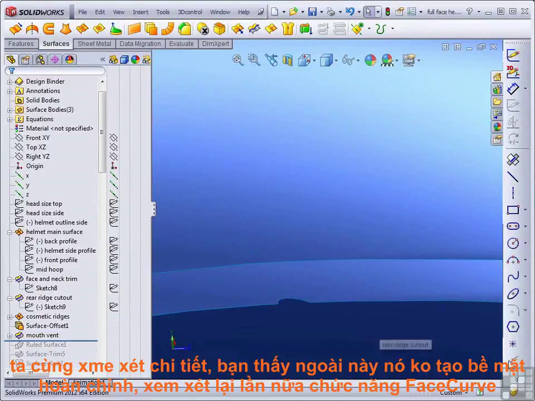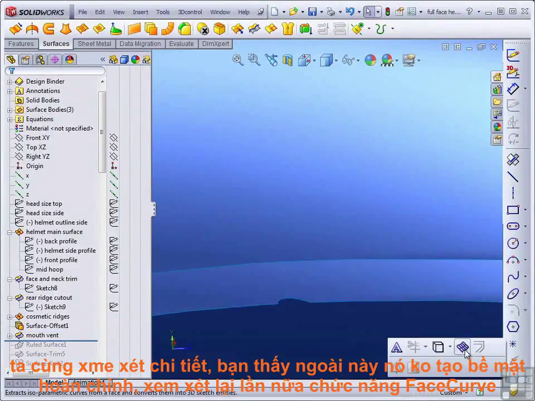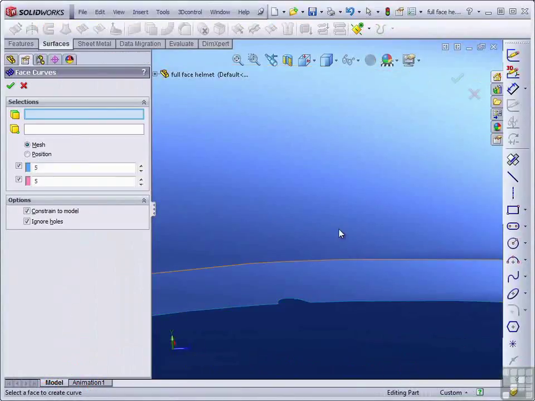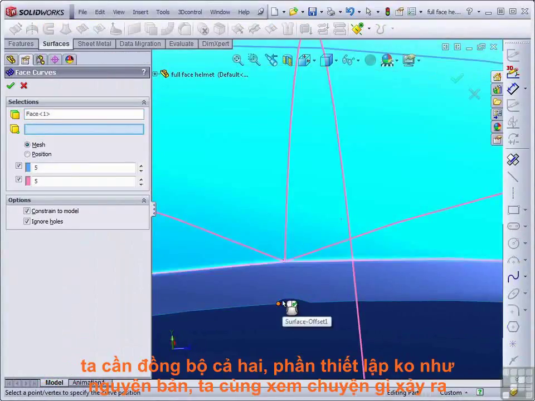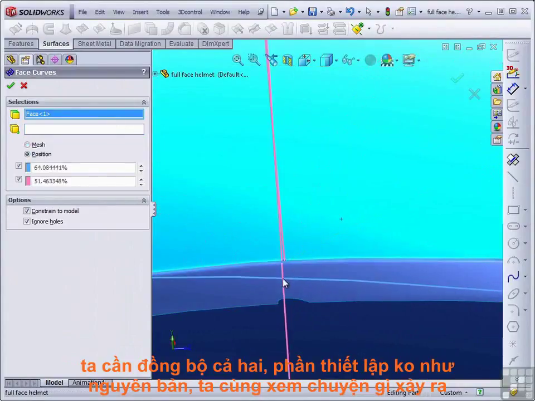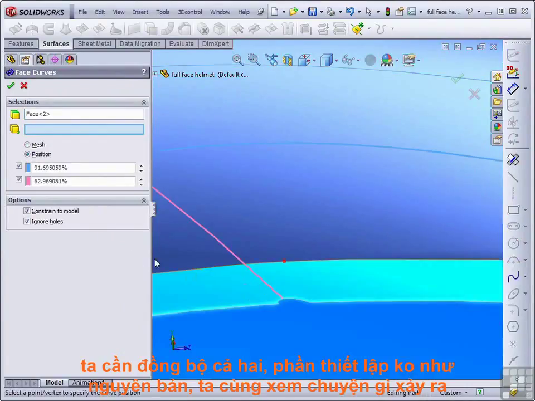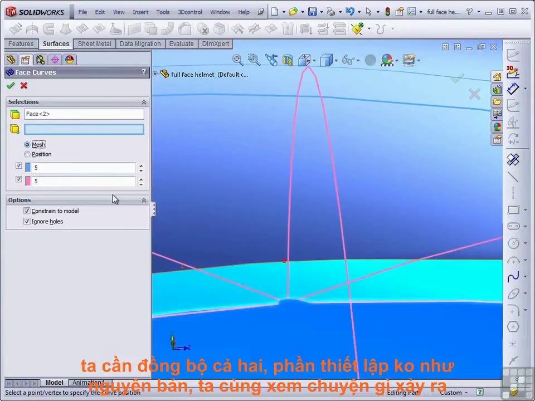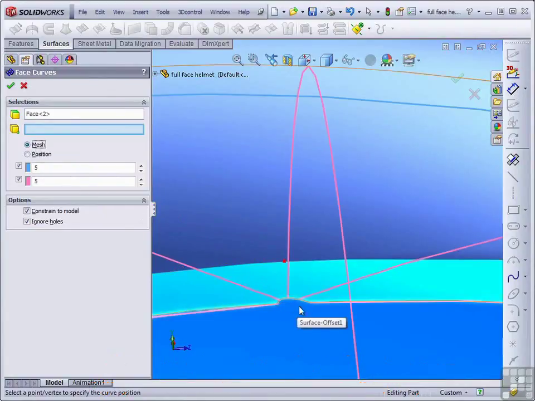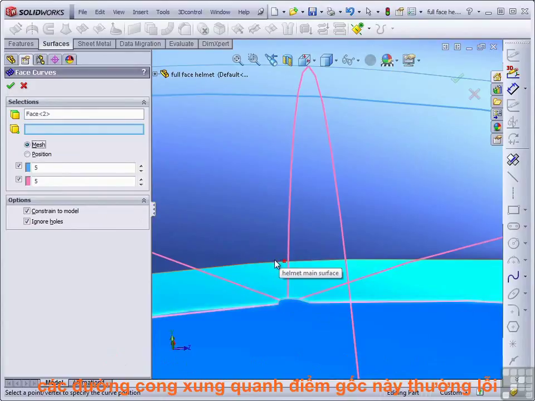Let's look at this again with the face curves function. This little notch is directly above the 0 point of the initial surface. And if we get the face curves of the offset in the original, we see that that's exactly what's happened. The curvature around the degenerate point is often suspect. There's often a little bit of a problem with it.